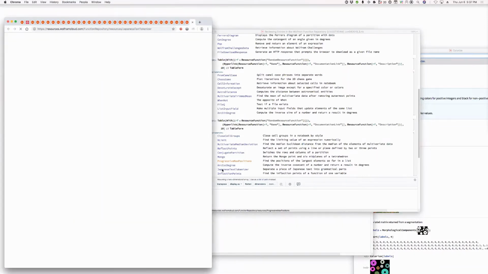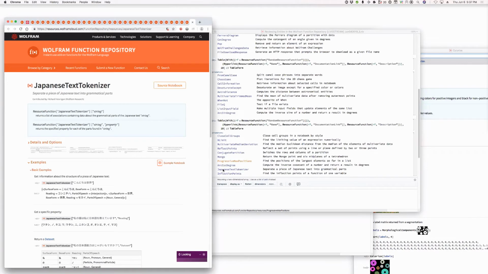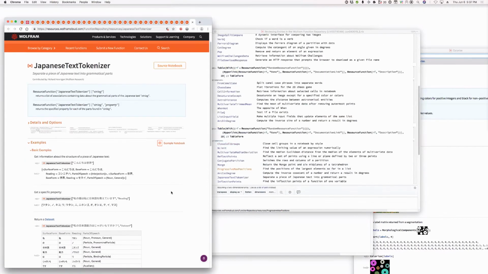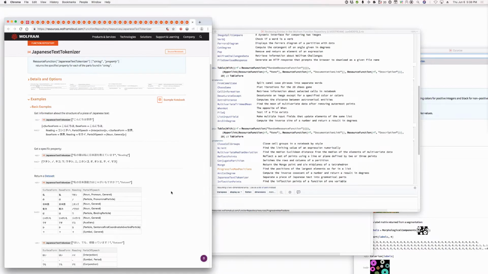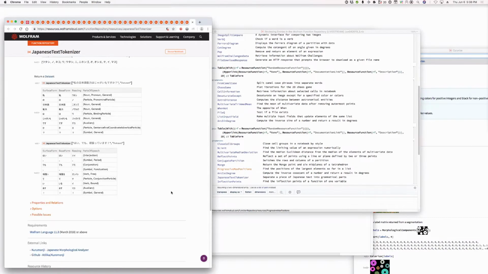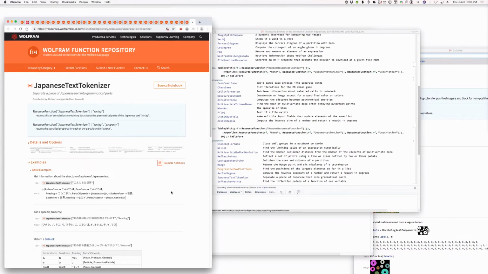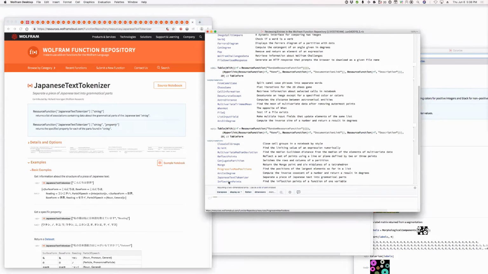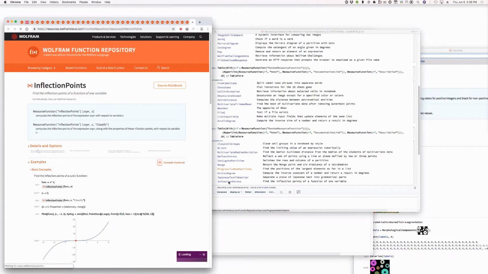Okay, Japanese text tokenizer. My gosh. Wow, that's cool. Wow. Okay, whose is this? That's mine. Rick? That has to be Rick. I didn't know you were into Japanese. Then there's probably a lot I don't know.